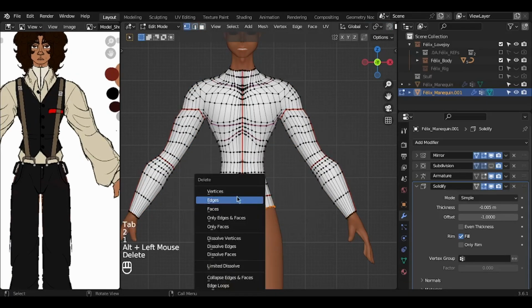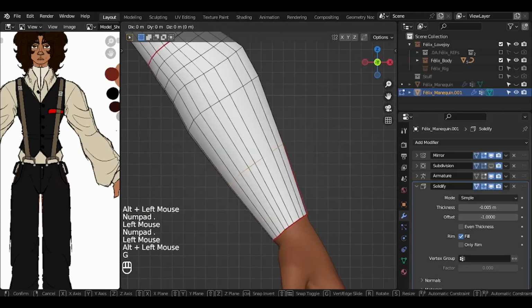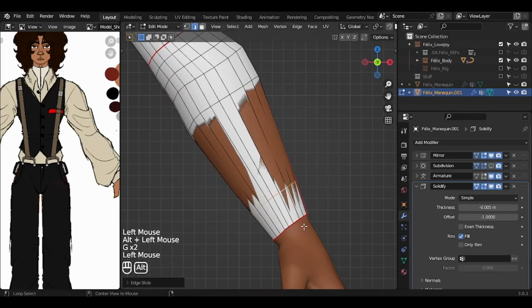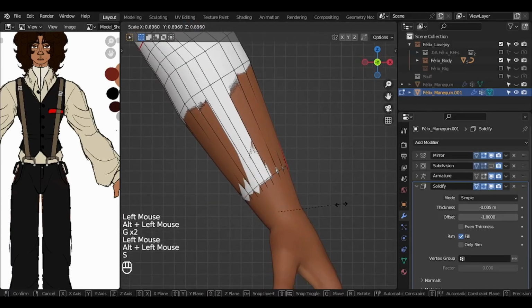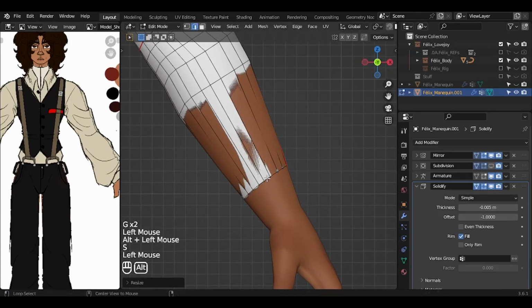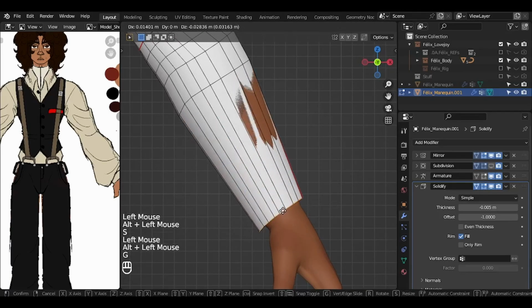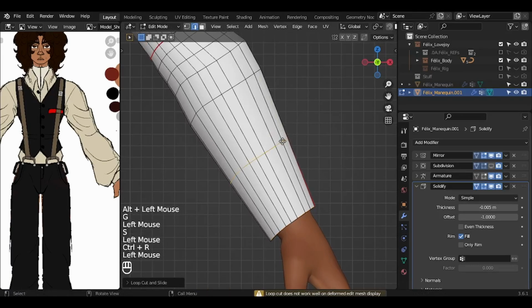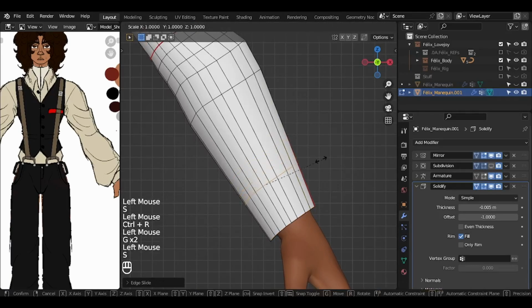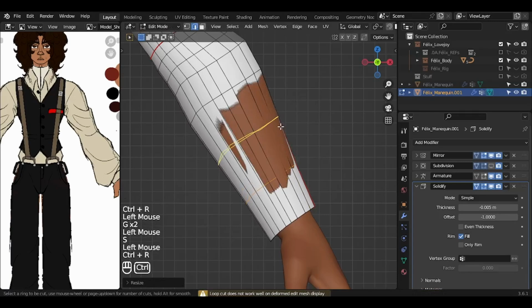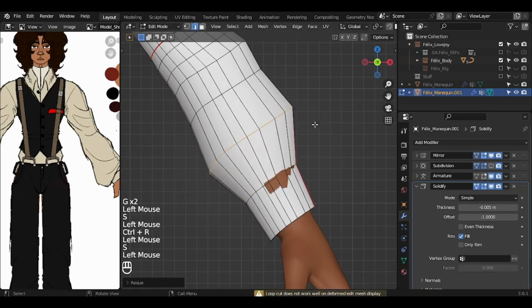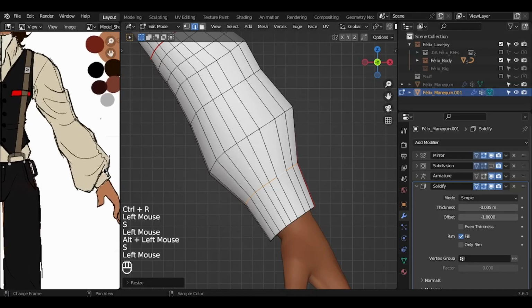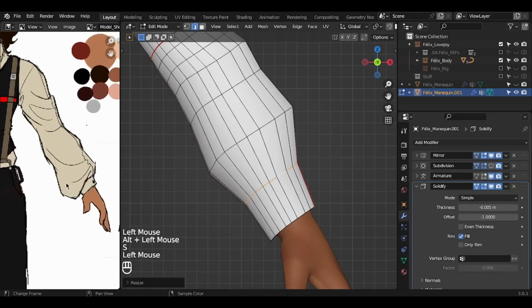So I'm gonna adjust this here. I'm gonna delete this loop right here, and move this one a bit down. And this loop here, I'm gonna scale it down. Move this a bit, like this. I'm gonna create one more loop by pressing Ctrl R and moving around too. I'm gonna create one more loop, and this I'm gonna scale it up. And basically, we're gonna be creating a shape similar to this part. This is gonna be the sleeves for my shirt.